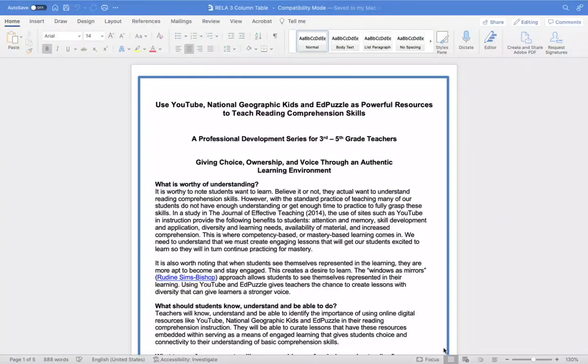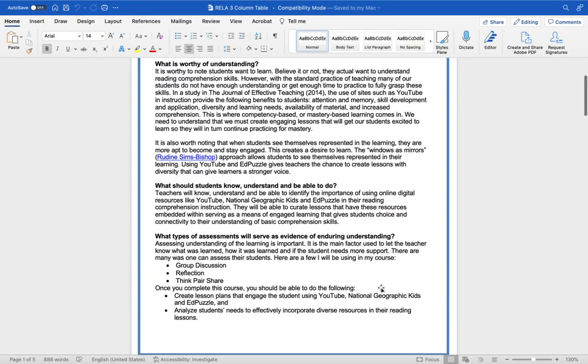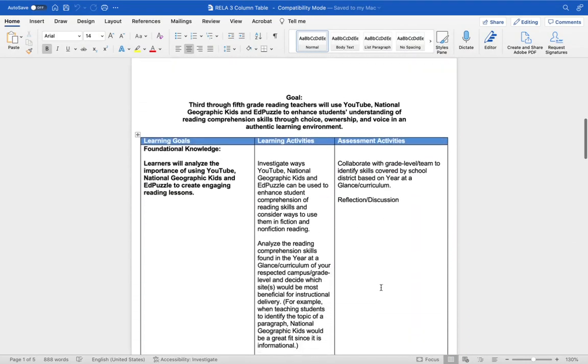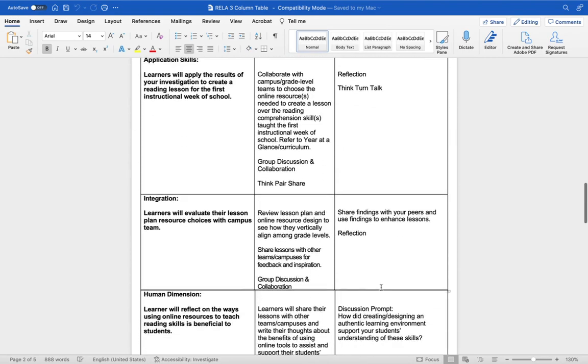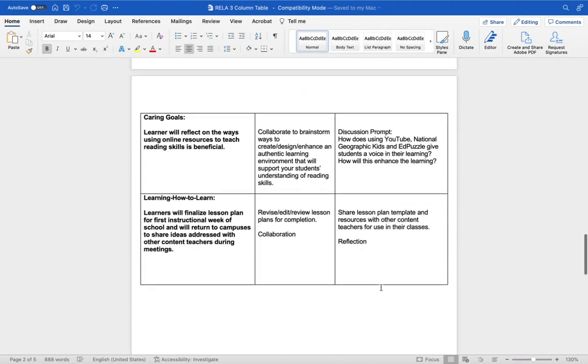I will show you the Fink's 3-column table right here. And all of those learning goals are on the Fink's 3-column table.